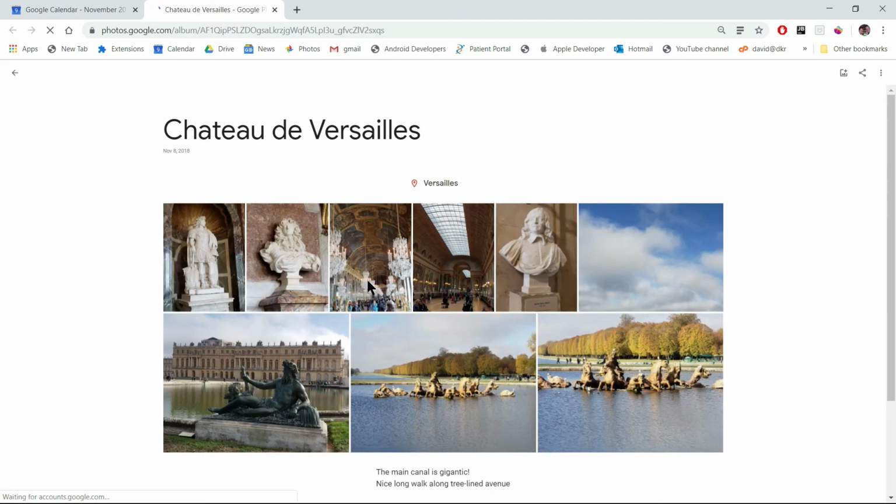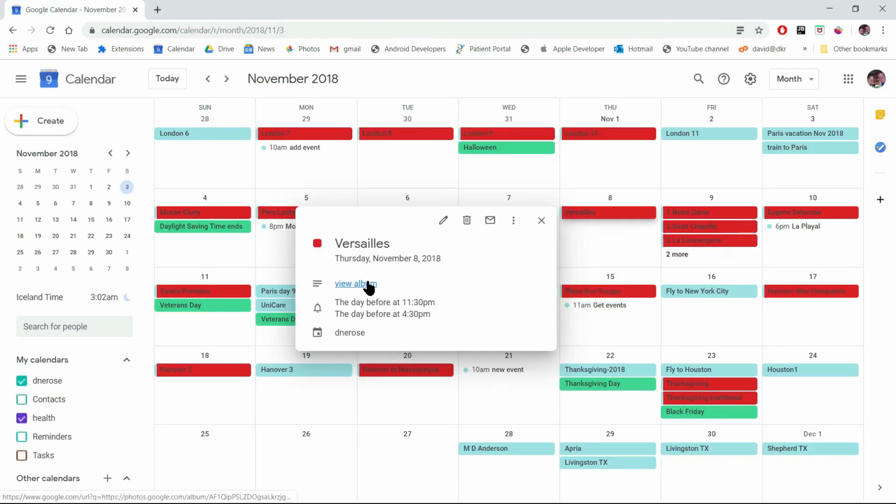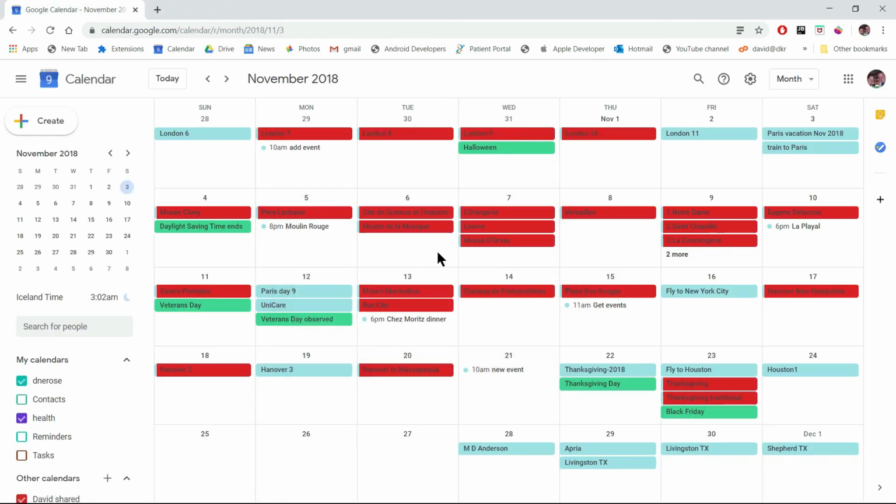That's how you surf your memories in a memeized calendar. I hope you enjoy it.